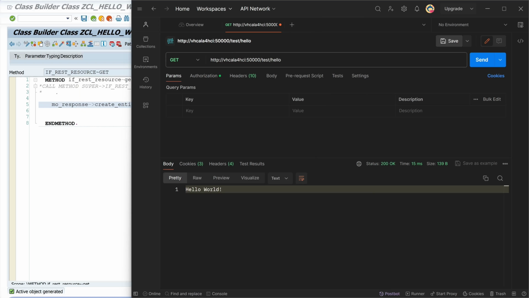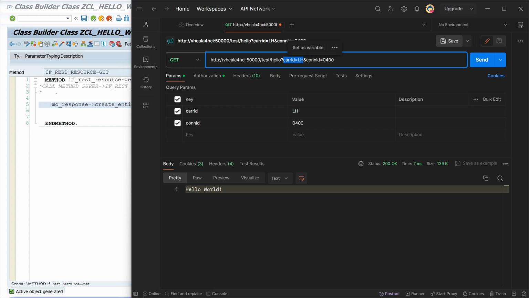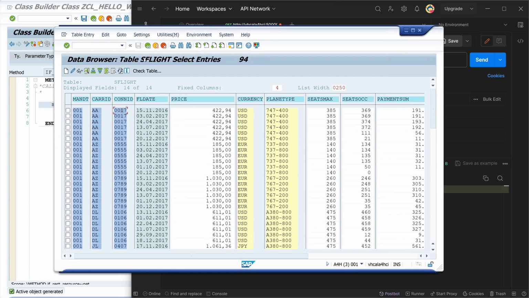This video is pretty simple, a call, an endpoint, and we get a hello world as response. So if you want to know how to do this, check this video, which I have linked to you. And today we want to pass some URL parameters, for example the char ID and the con ID, to get some data from the table sflight, and I want to pass the response as a JSON.